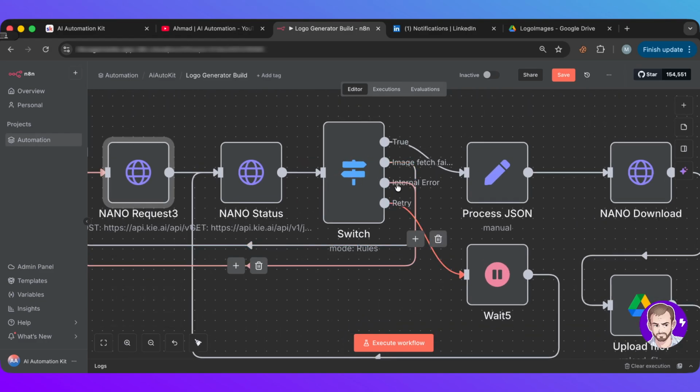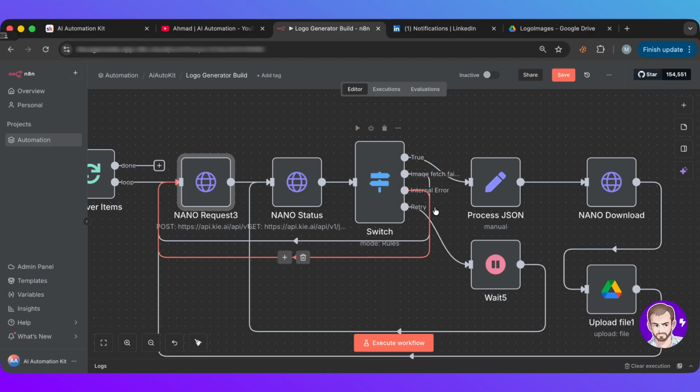So if it's an internal error, there's no need for us to keep looping because it will always be an internal error. So I'll switch that back to here and submit another request. If it's fetching an image and it's not working, it will go back. Now this image fetching is more for VO3, whenever you have an image. In this case, we don't have an image because we're utilizing text to image, we're not using image to image. So this works for VO3 and for Nano Banana. But if it is true, then it will just process the JSON.